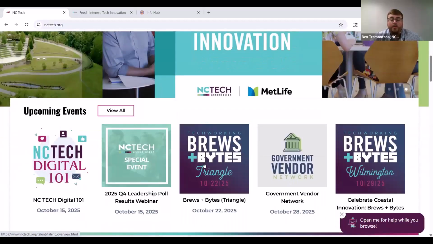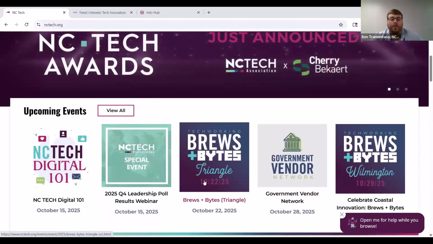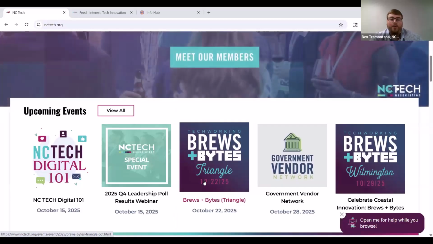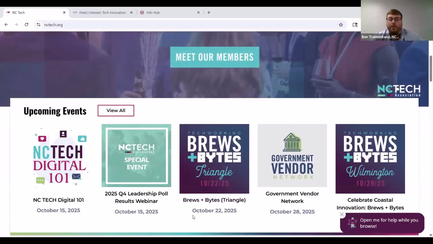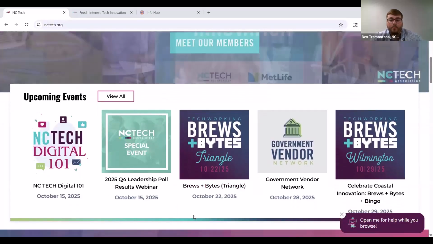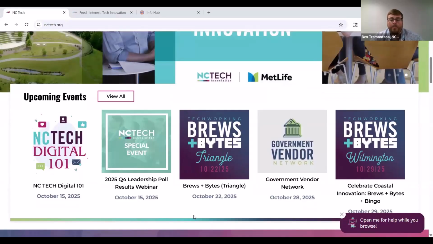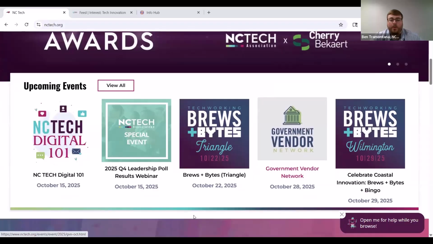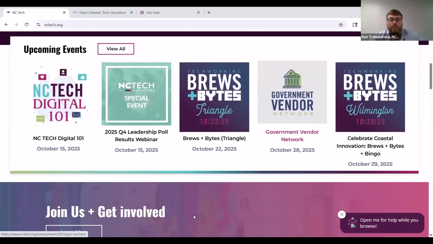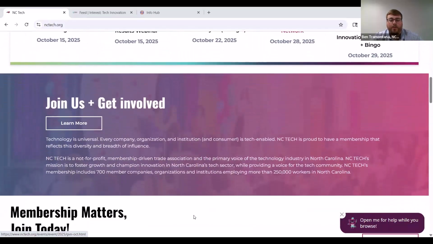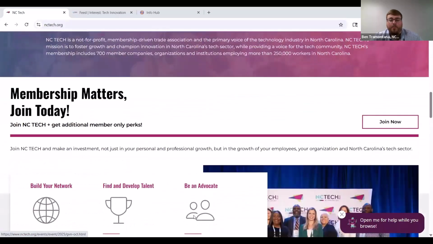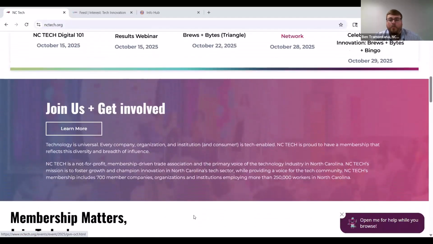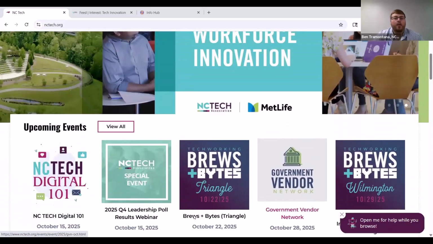We have a Brews and Bites next week in the Triangle at the UNC Health location in the RTP. That'd be a great one to attend if you're a new member. We also have our Government Vendor Network coming up, and that is members only as well. You can learn a little bit more here on this main page, some different benefits and things like that. We won't spend too much time there.